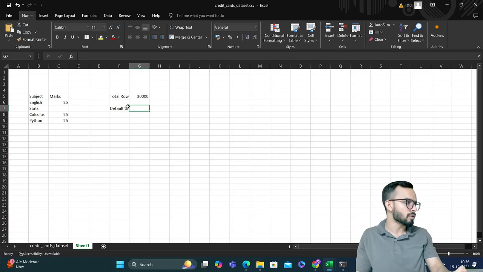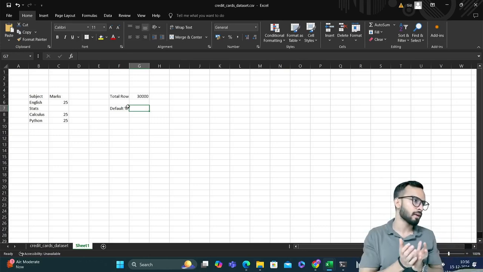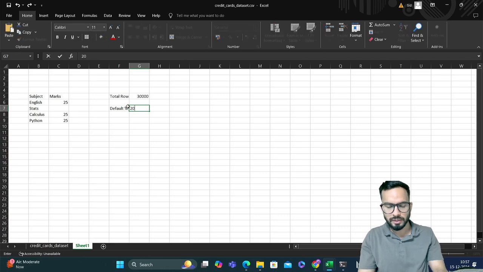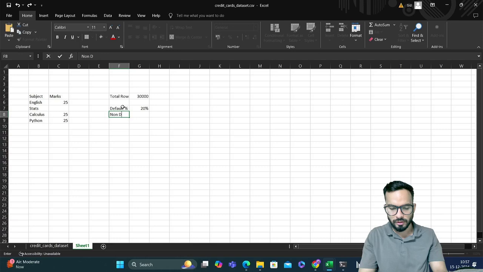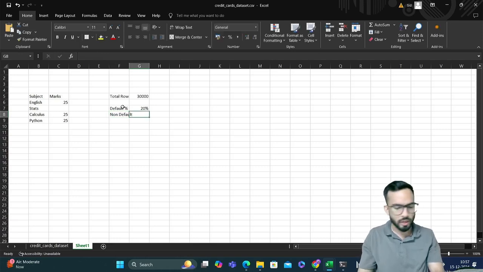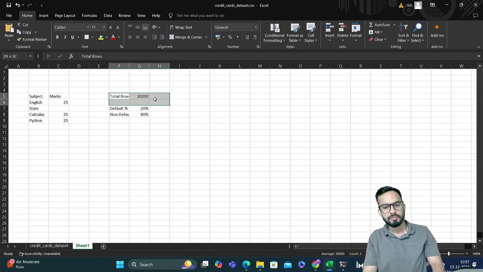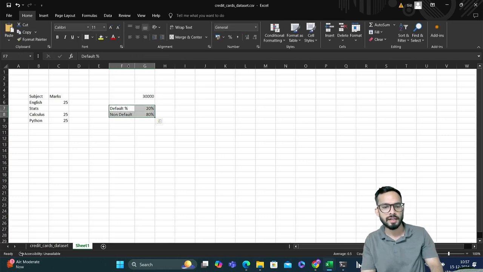Now either you can see it in counts or you can see it in percentage. Anything is fine. Out of these 30,000, overall we can first check what is the percentage of defaulters in this particular data set. Here we'll get some number. Let's say 20% are defaulters, and then non-default, let's say 80% are non-defaulters. So first, maybe we can find out the percentage of defaulters and non-defaulters, right?